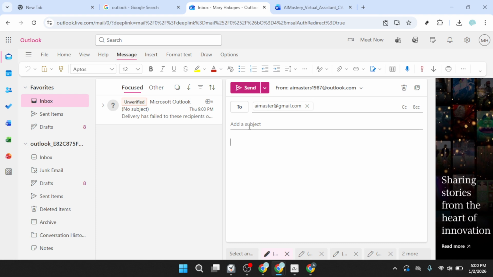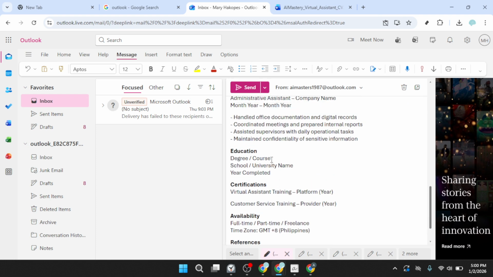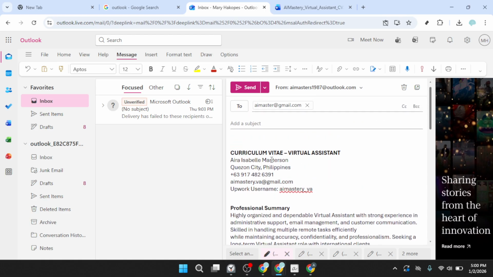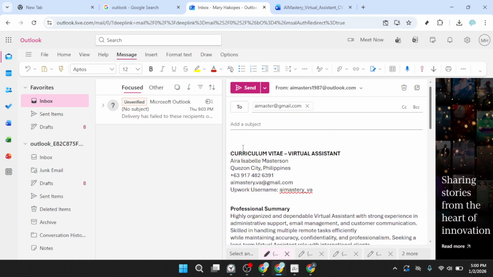Take a moment to scan the formatting. Sometimes spacing, headings, or bullets can shift when text moves from a document into an email editor. Use the formatting tools to tidy anything that looks off so your CV remains clean and easy to read on both desktop and mobile. The second option is to attach your CV as a file.